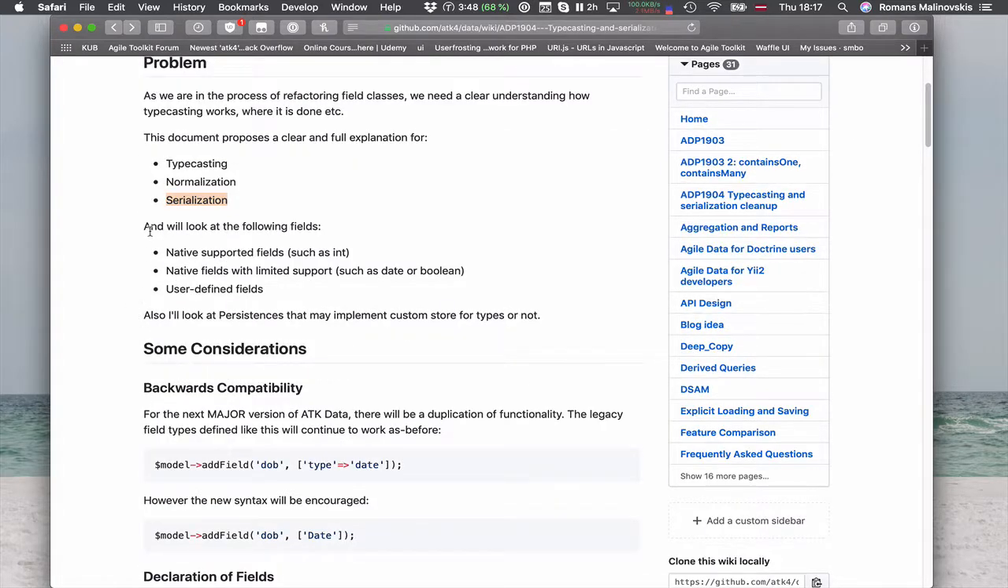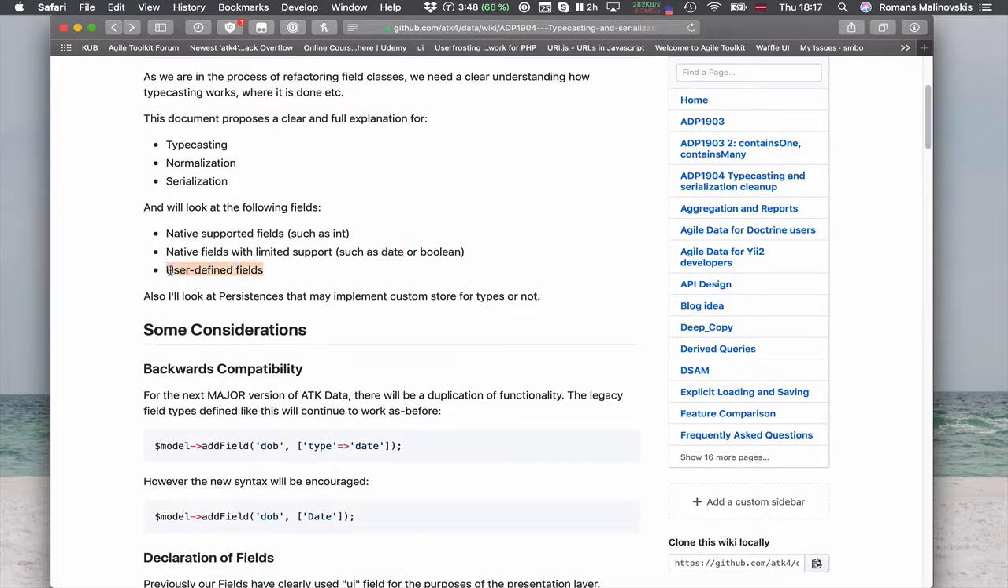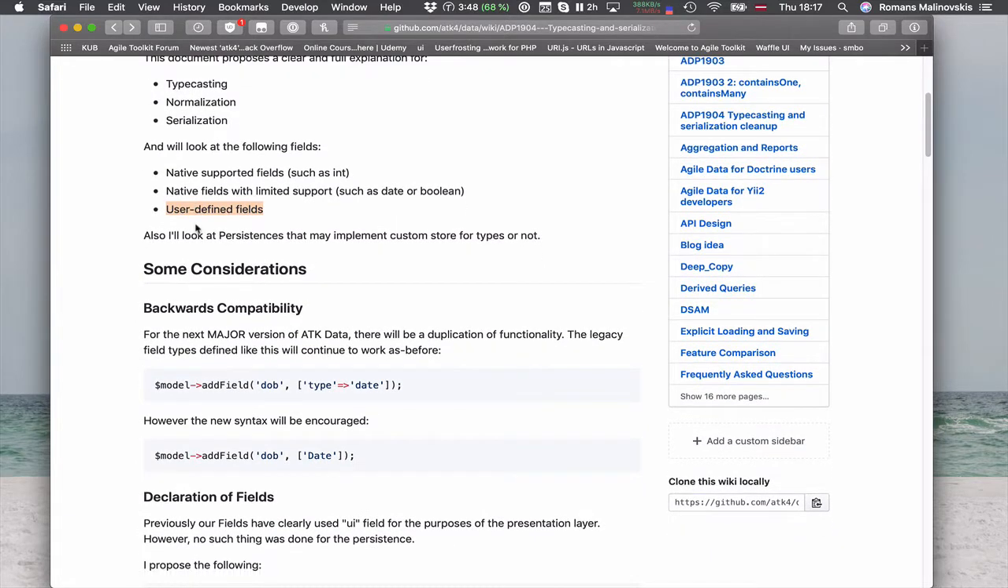We can group fields into native fields, such as the ones defined by ATK. Then there might be some fields which are not supported so well across all databases, like for example date or Boolean, where SQL might not have support for a Boolean field or date field, so they need a little bit more work. And then we also have to consider user-defined field types. If someone wants to build a new one, like password, we also have to support that.